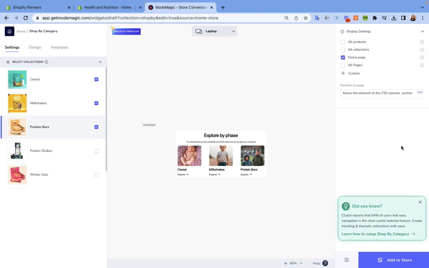Once all of this is set up, click on Add to Store on the bottom right corner of the screen.